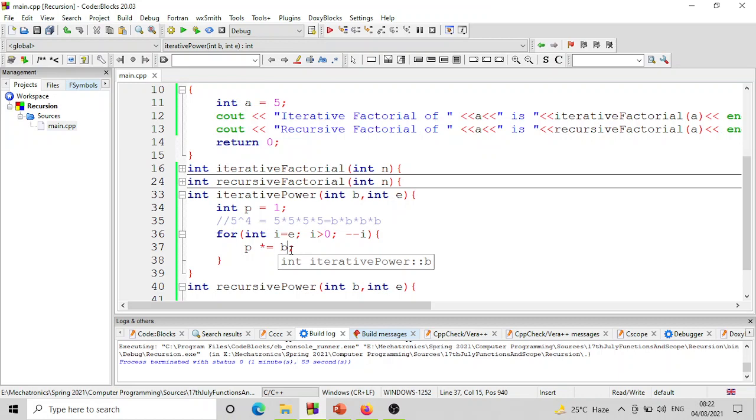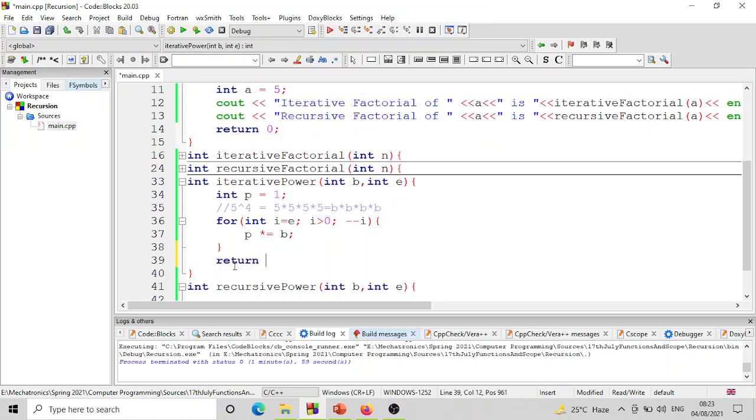Then you decrement i, it becomes 1. 1 is greater than 0, this condition is true, so you multiply p with b, so 125 times 5 is 625. Then you decrement i, it becomes 0, this condition becomes false, and you do not execute this loop anymore. After this loop is done, p will have the value of b raised to the power e, so you return this value. This is the iterative implementation of the power function.